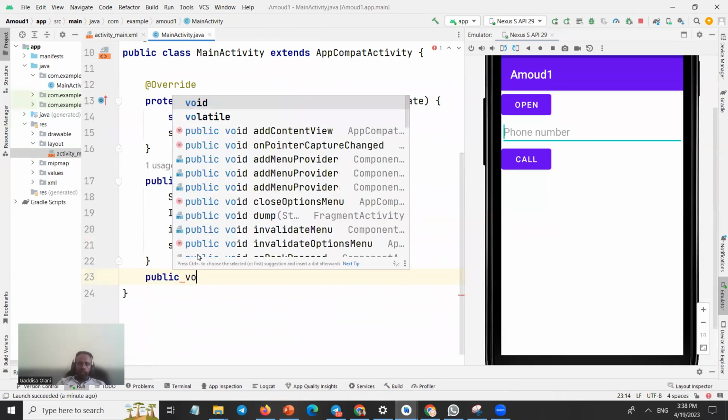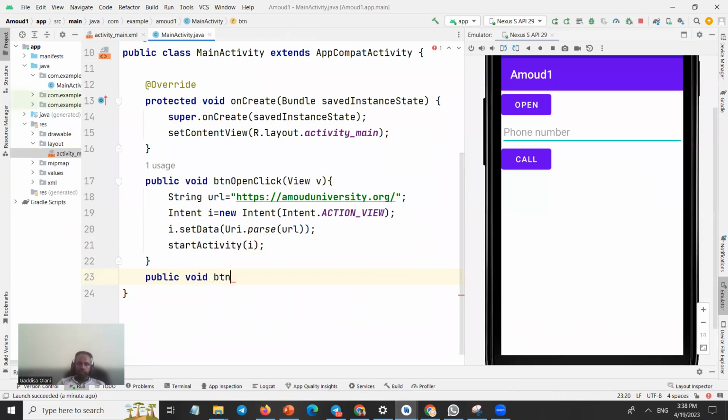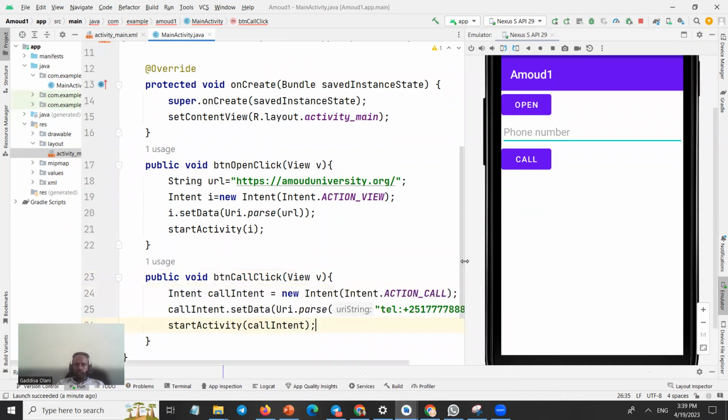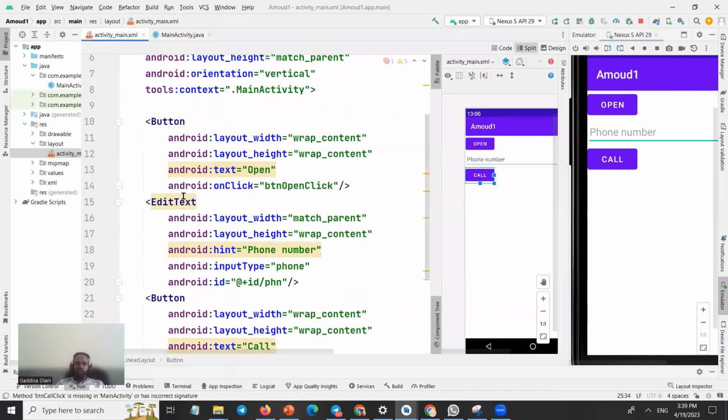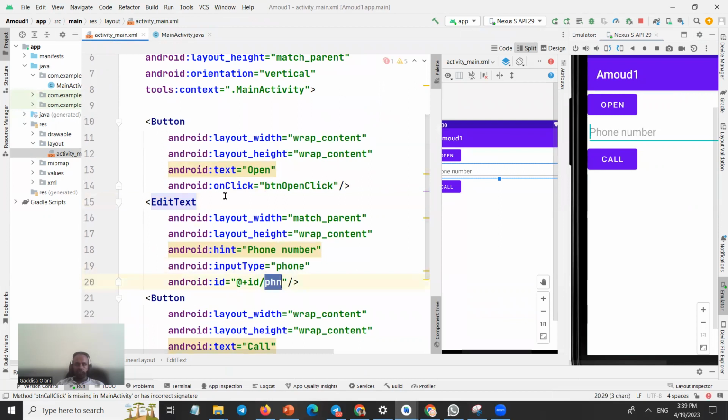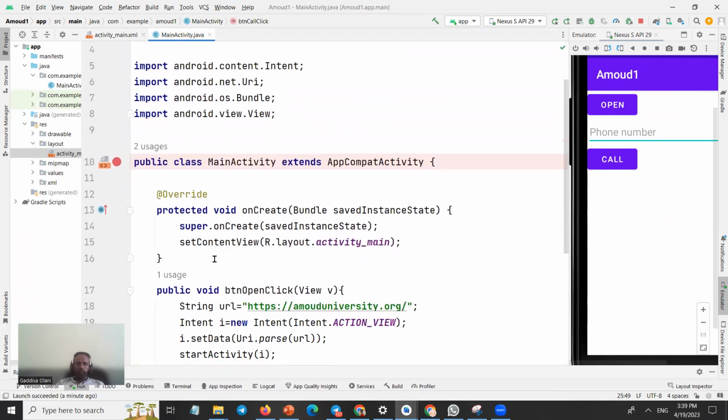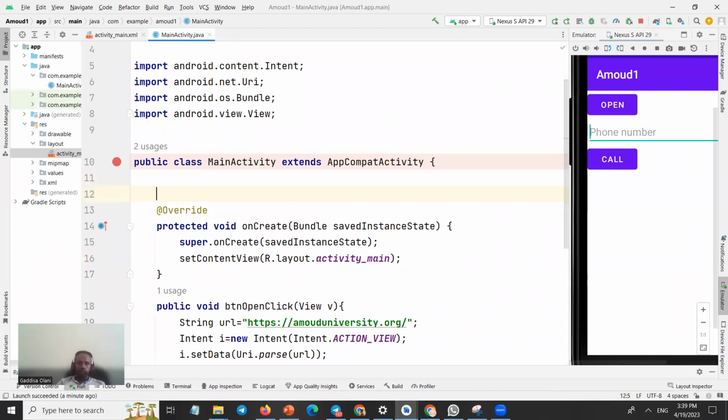Similar to the one that we did for button call click, and so type view v, and inside here you need to write your intent. That's implicit intent. We wanted to make a phone call, and we are going to get this value from the input. So we are going to change this one. Now we are going to make some sort of concatenation. So to do that, I need to get the ID of this editable text. That's phone number. Okay. So need to come here and then declare globally your editable text.